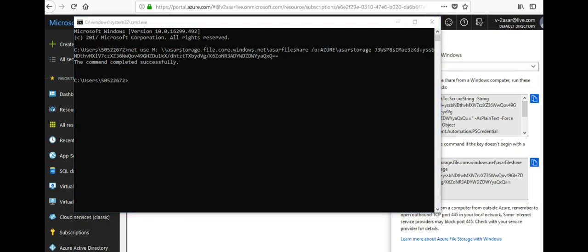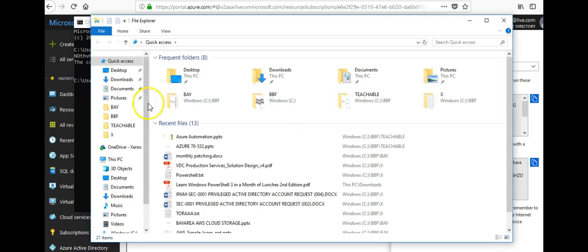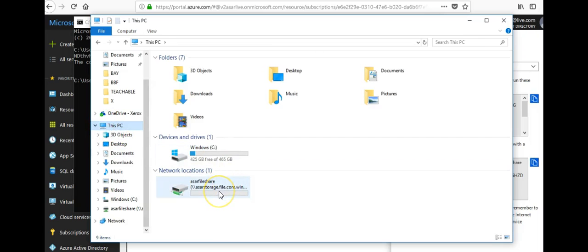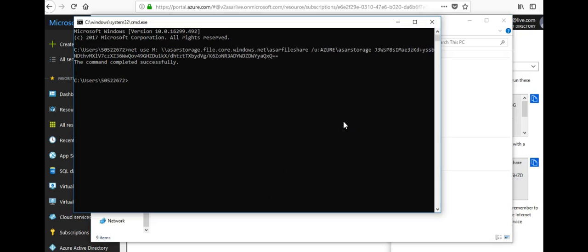So now if I go on to my Explorer, I go on to This PC, and here it is. You see, Azure file share, the path is the Azure storage file.core.windows.net. So this is 5 terabytes of the data. So that is how you do it. You just place a drive here and you map it, and that's how you make good use of it.